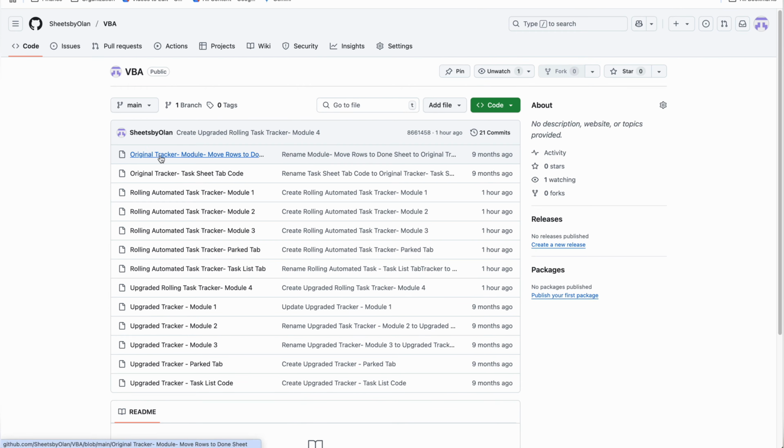The original tracker is for a version two versions ago. The upgraded tracker is for the last version, but we want the rolling automated task tracker. And there's going to be a few of these. So we have Module 1, Module 2, Module 3, and Module 4. I actually misnamed this. And we have the task list and the park tab. So I'm going to go ahead and put task list.